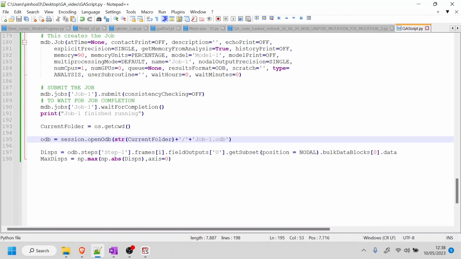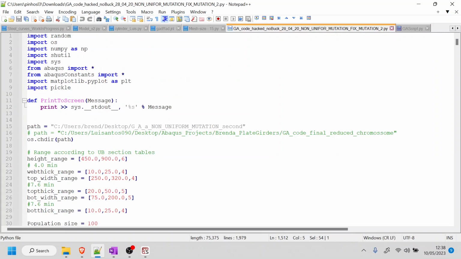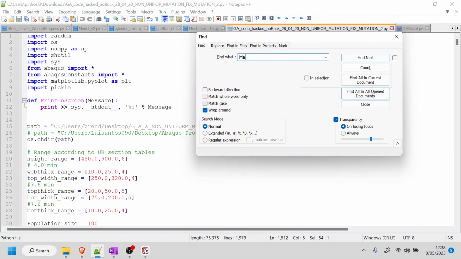And then at the end, the displacements are going to be taken from step one, frames I. In this case, I only have one frame, so it should be just that. Field displacements U. So I'm happy with this code. I'm not entirely sure what it does, but I'm happy with taking it. And then the max disps is the max of this in axis 0. So I'm going to again trust what this does.